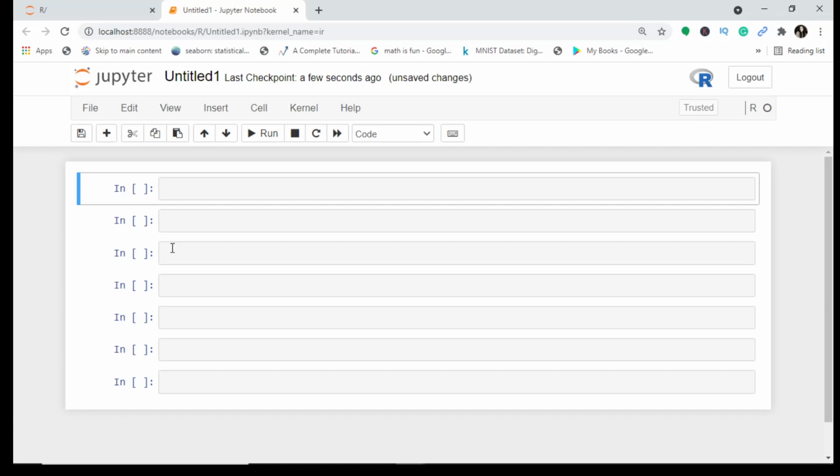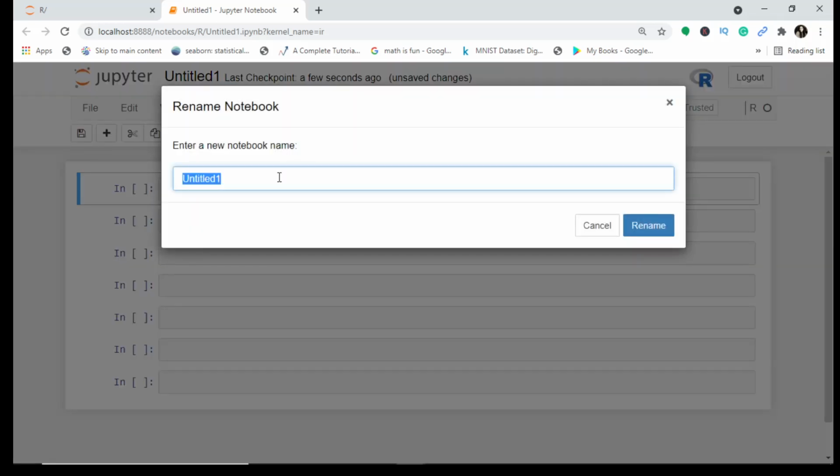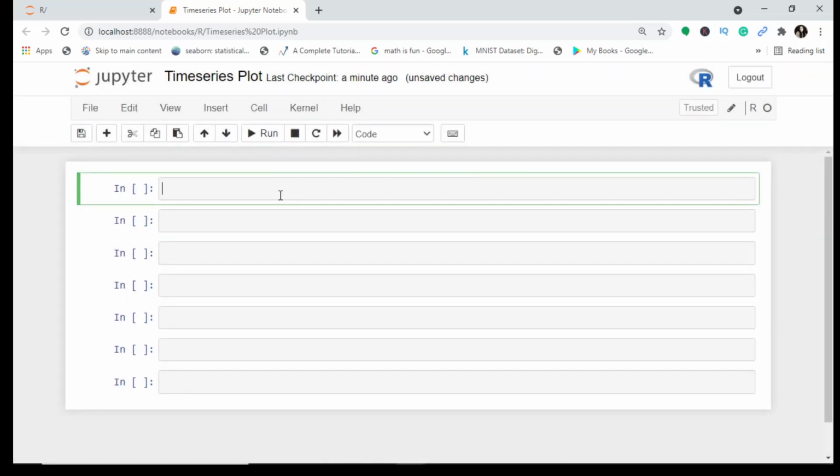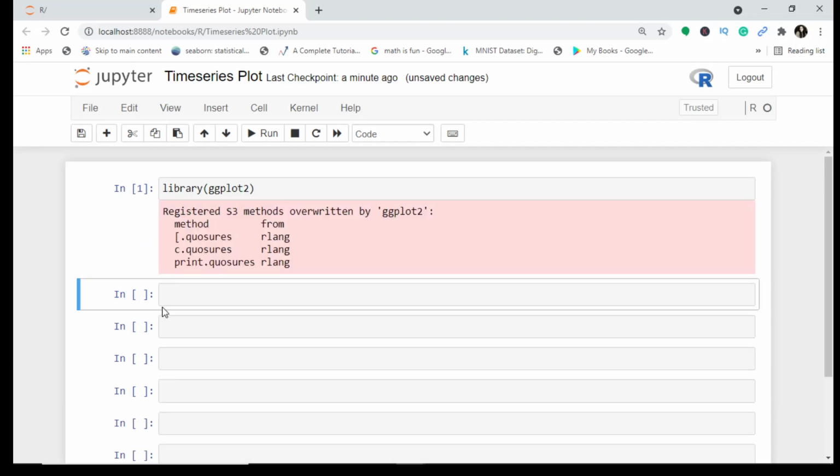Hello everyone, and today we shall study about time series plot, and we will be plotting some time series data. There are some inbuilt data sets in R. To import them in our R Jupyter notebook, we will have to use the ggplot2 library. Then we will load this data set in an object called df.